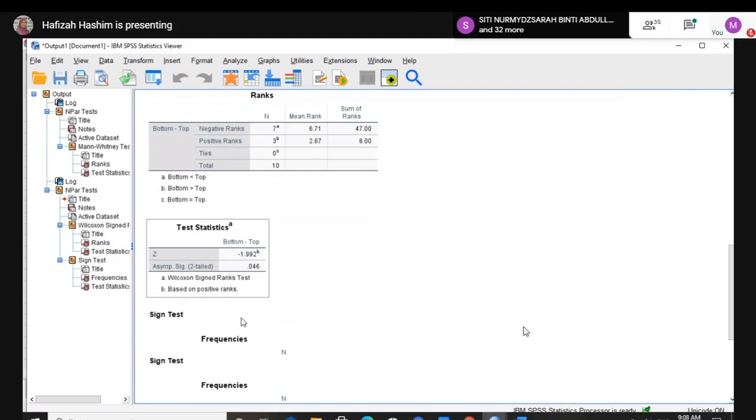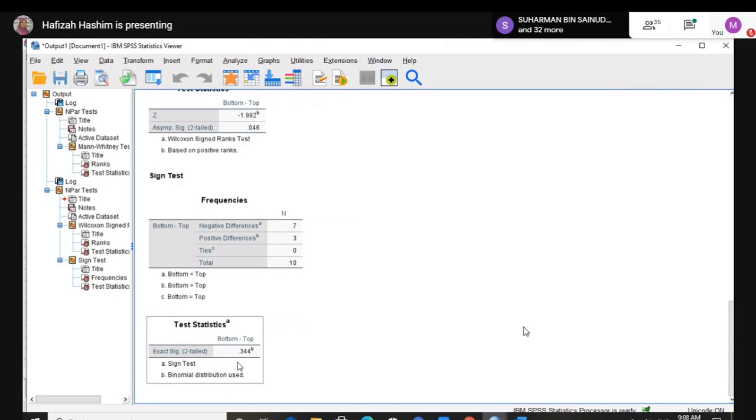And then the sign test here. Given that the value is greater than 0.05, you do not reject the null because this is greater than 0.05. This is an insignificant p-value, so you accept the null. The null says there is no difference, either you put at the top or bottom location.